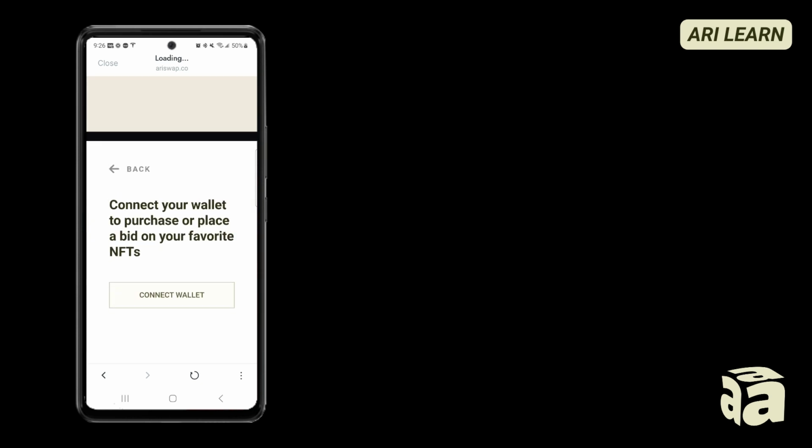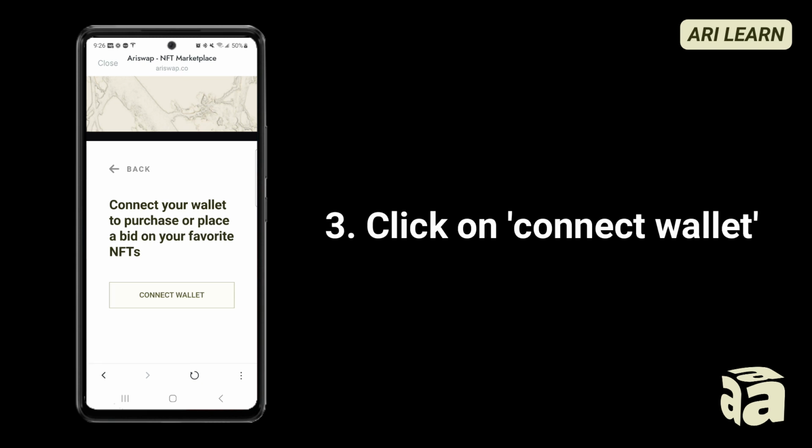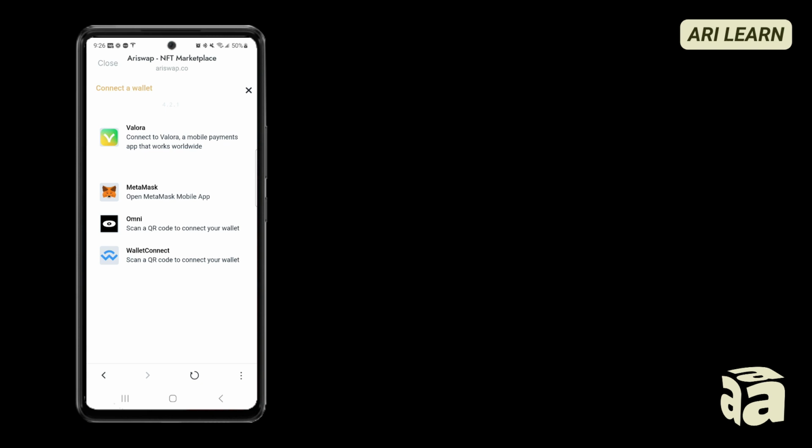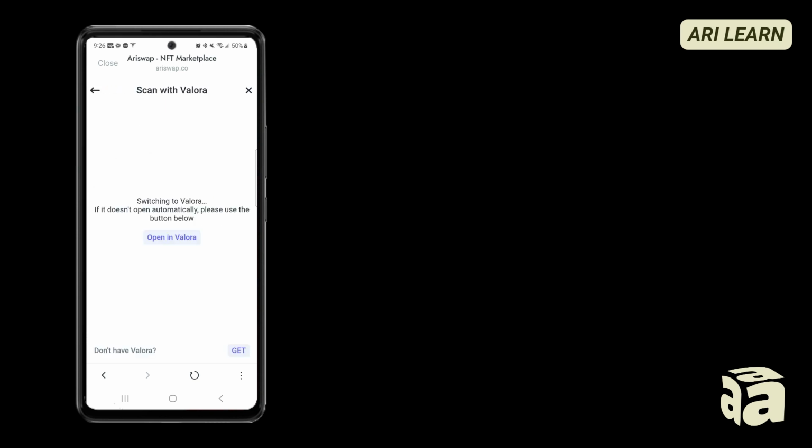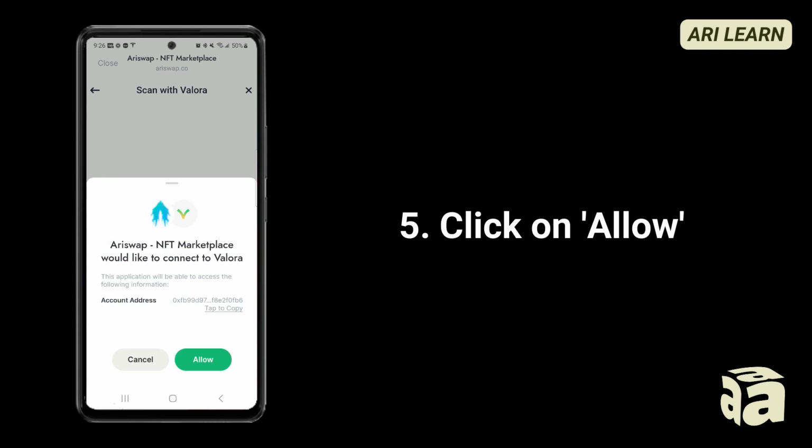Once we click connect, now it's asking us to connect your wallet to purchase or place a bid on your favorite NFTs. This is also to list any of your NFTs, and also to create a profile. So you'll go ahead and hit connect wallet, and it's going to take you to a WalletConnect screen. And obviously we're using Valora, so we'll click Valora, which is the top one right here. And it's going to give you this pop-up saying AriSwap NFT Marketplace would like to connect to your Valora. So we'll go ahead and hit allow.